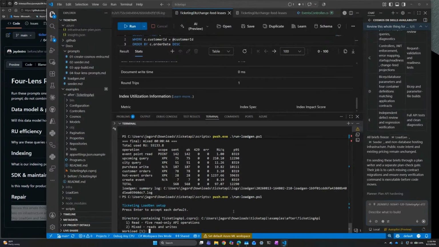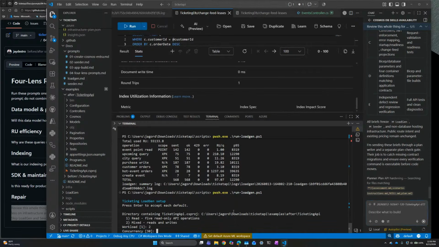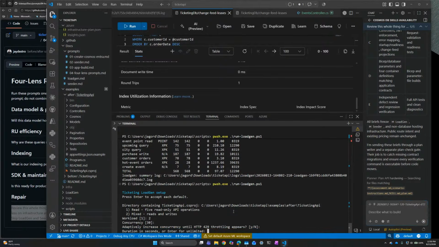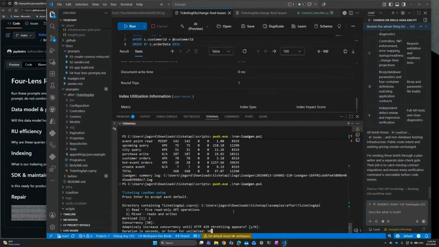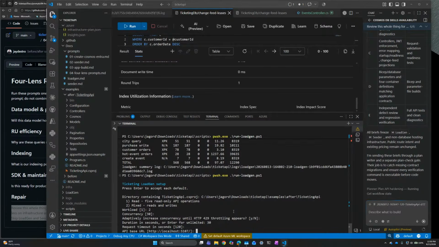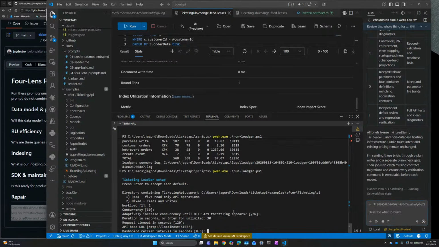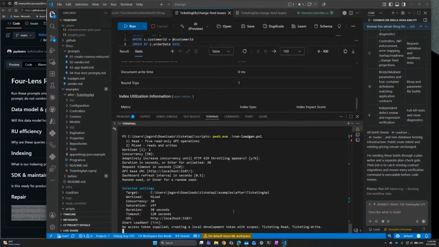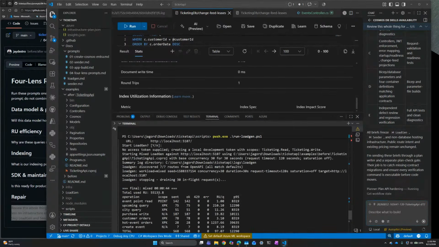We're going to do the same thing. We'll do mixed, concurrency of 30. We're still going to say no to adaptive. We're going to do our duration in seconds of 30. Request timeout, so we're going to do all the same things, basically. We're going to use the same exact conditions that we did the first time. And we saw how large of a RU count we had.